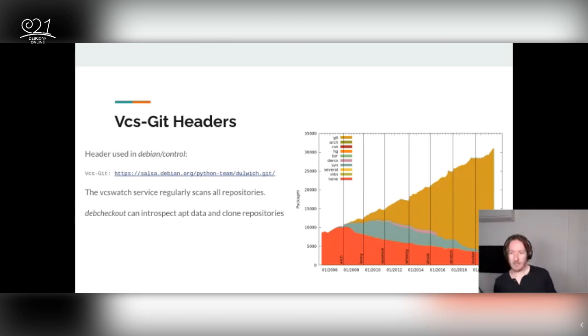And you can see that in the graphs, and we have a mechanism for discovering the Git repository that a package is versioned in. So there's a VCS-Git header that is very widely used. There are fewer than 5,000 packages that don't use Git and don't declare it. And there are tools around this as well. So there's debcheckout to find out where the package lives in Git. And there's VCS Watch, a service which regularly scans all of the repositories. And for example, the Debian Janitor listens to VCS Watch notifications to prioritize scheduling of packages that have recently changed.